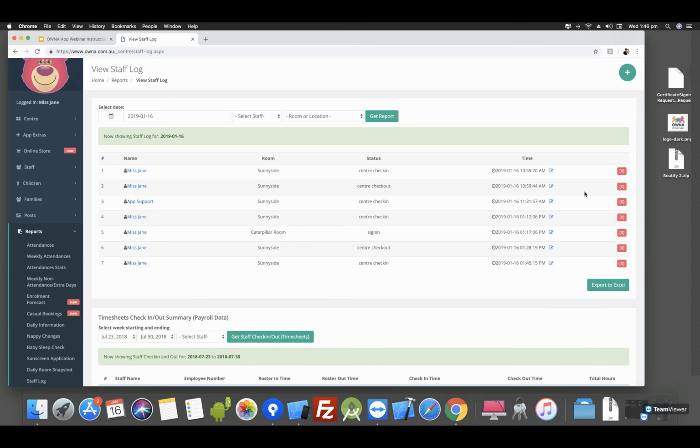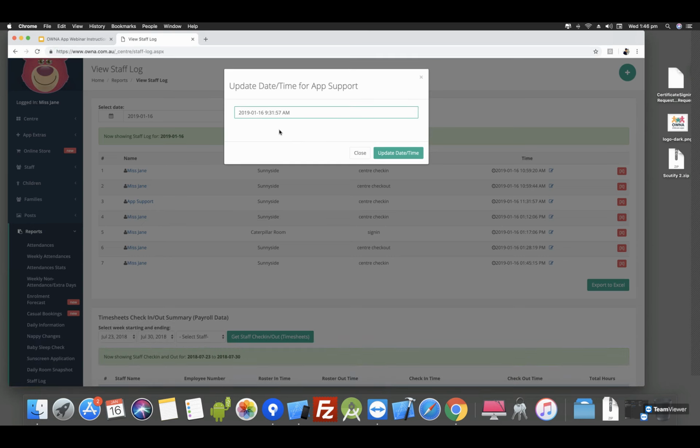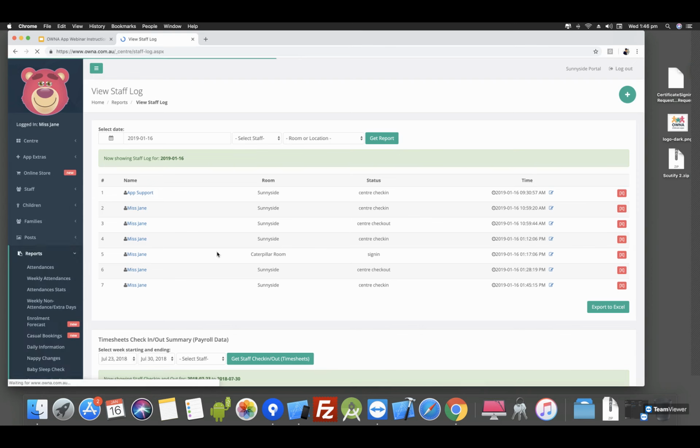A good little option that you have available here is if a staff member has checked into the center, obviously at the wrong time, as an administrator or a director of the center, I can change that login time. So a user called App Support checked in at 11:31 today. Let's assume that person actually signed in at 9:30. I can go into here and change that time. So I might say, yep, App Support, you actually came in at 9:30. I saw you, but you haven't checked in until now. So update that. Now App Support goes up as 9:30 a.m.